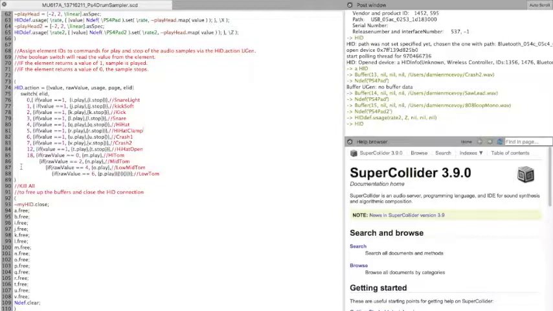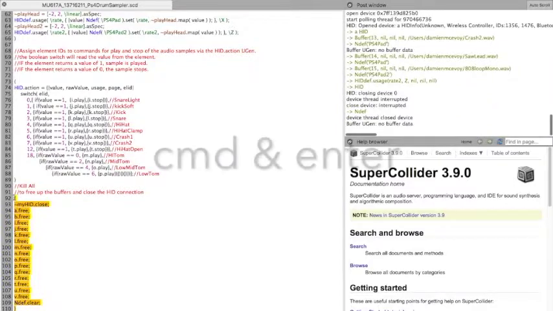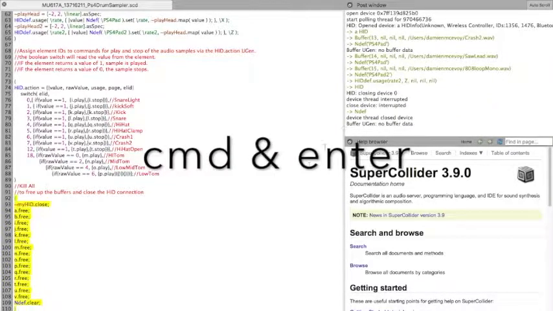To safely free all buffers, close the HID connection and clear the NDef. We navigate to myhid.close. We click on the bracket before, we press Command and Enter. You can see that all devices have been closed and all buffers have been emptied.